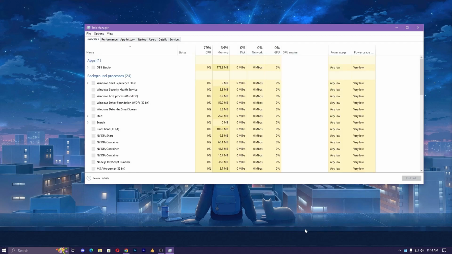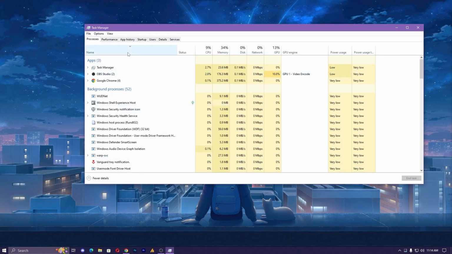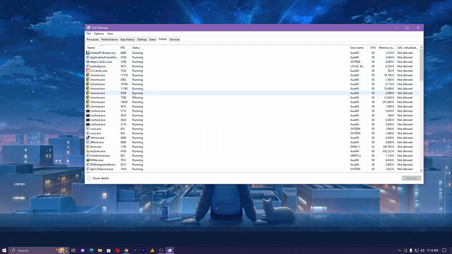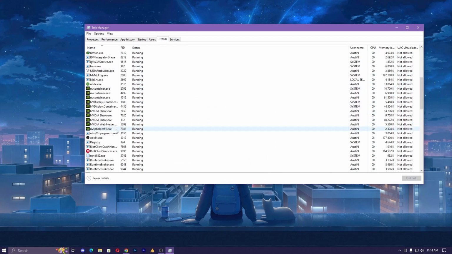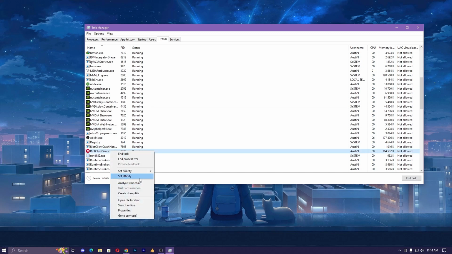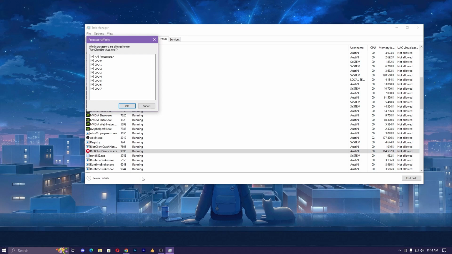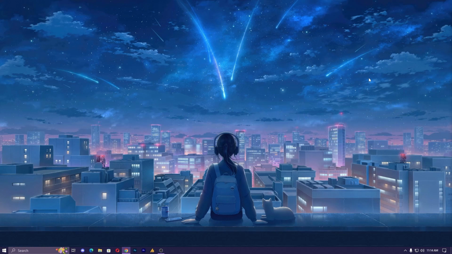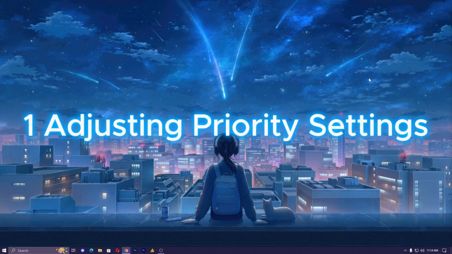Now open the Task Manager first. Once you open the Task Manager, go into the Details section. Right now I'm not playing Valorant, so suppose this is Valorant. Just right click on it and go into Set Affinity, and make sure all the cores are selected here, and click on OK. Now let's move on to the next step, adjusting priority settings.